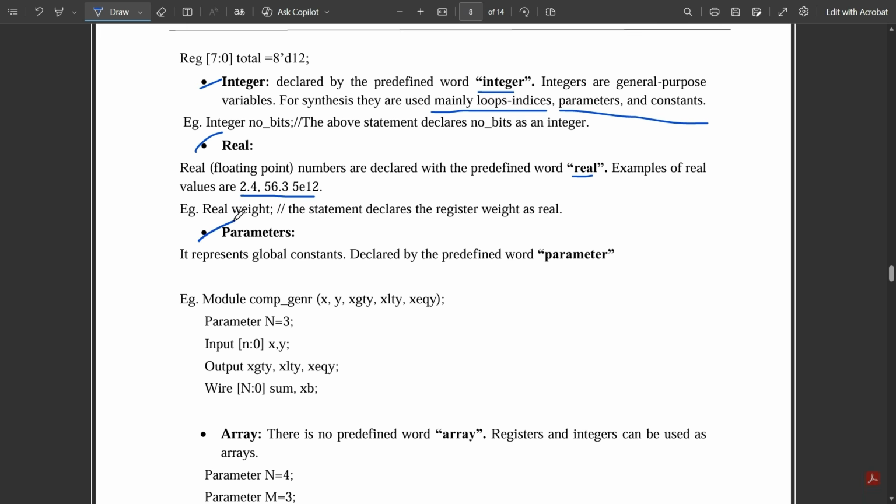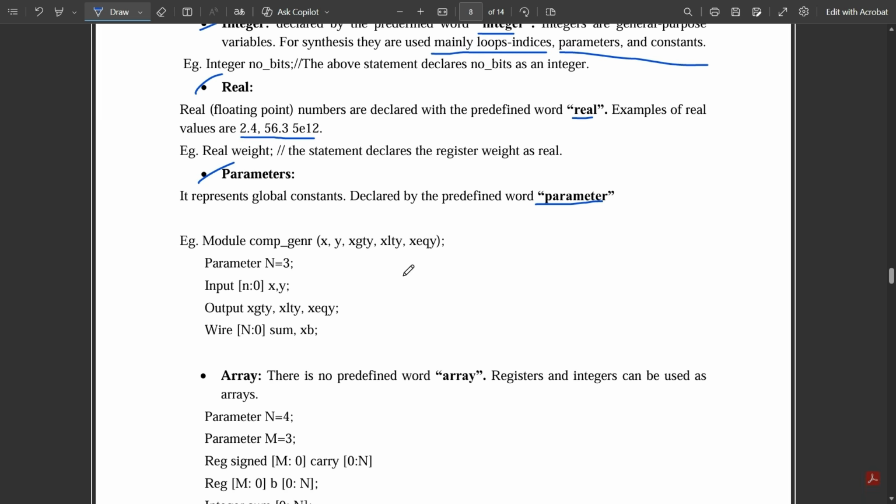Then next is parameter. It represents global constants declared by the predefined word parameter. These are the global constants because in each of the following code we are having some global variables. So in Verilog programming we use these global constants, that is xgty, xlty, which is used as parameters under the Verilog programming.